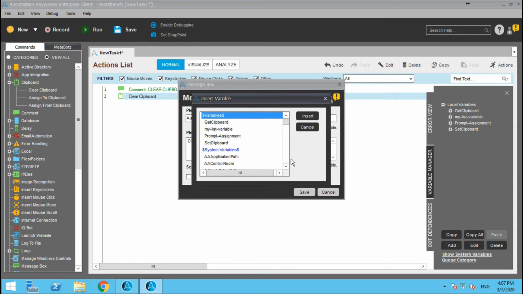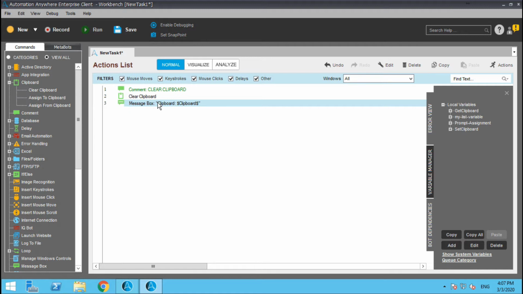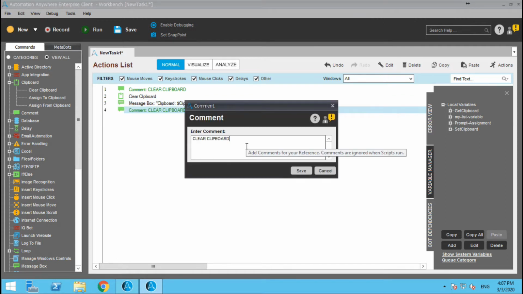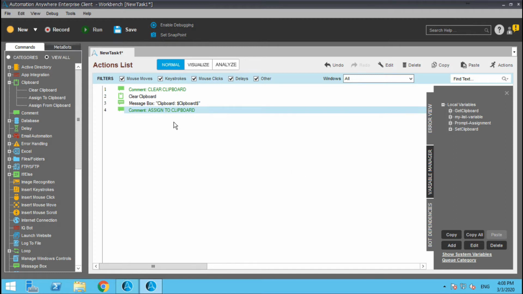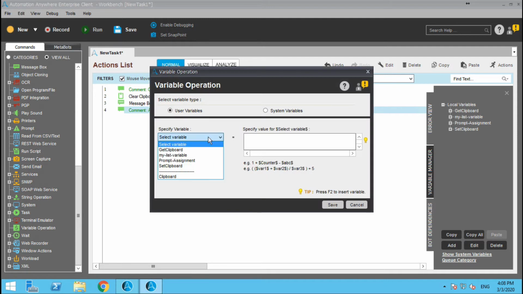Clipboard, let me press F2, scroll down and select system variable clipboard and click on insert and save. Now let me copy this comment by Ctrl C and paste it here by Ctrl V. And the next command we will be using is assign to clipboard. So let me type in a comment, assign to clipboard. All right, save. Now I will be doing a variable operation. So let me quickly go down and select variable operation, and I will assign to set clipboard.